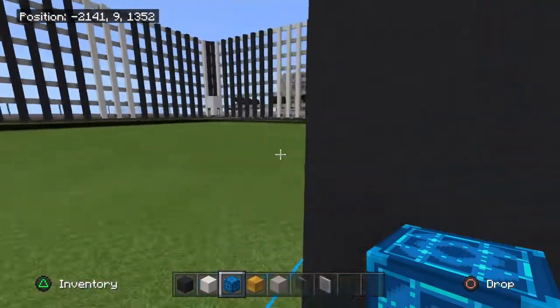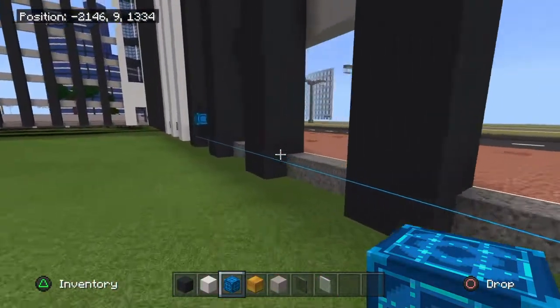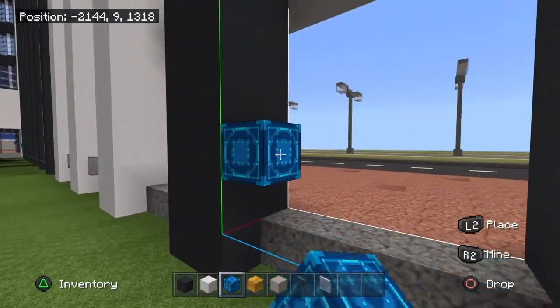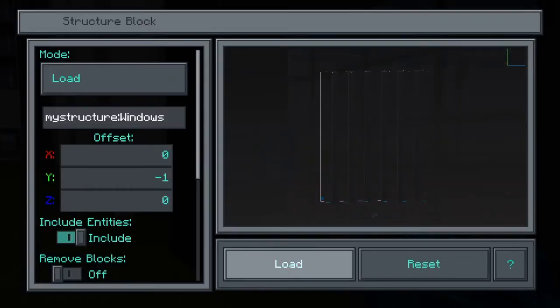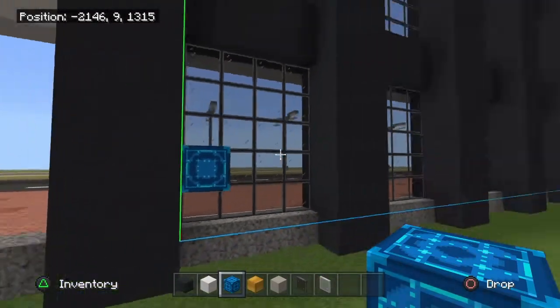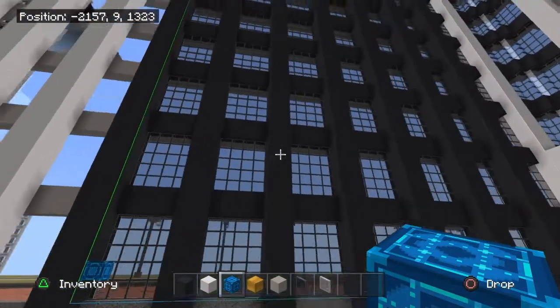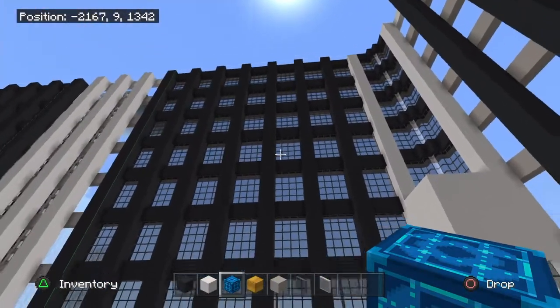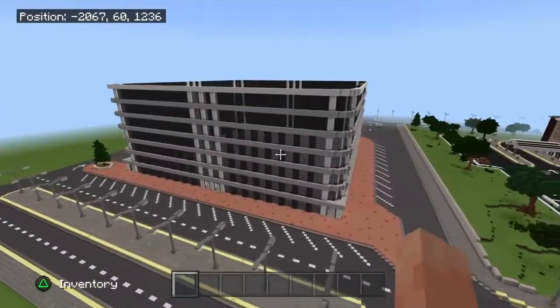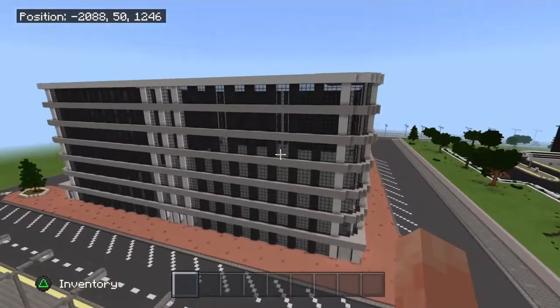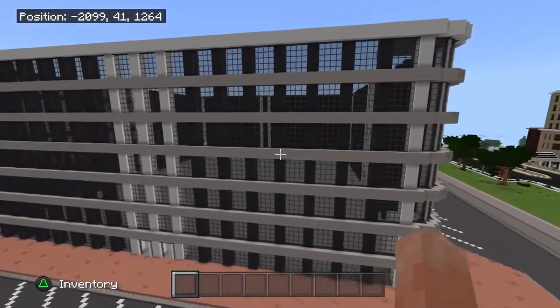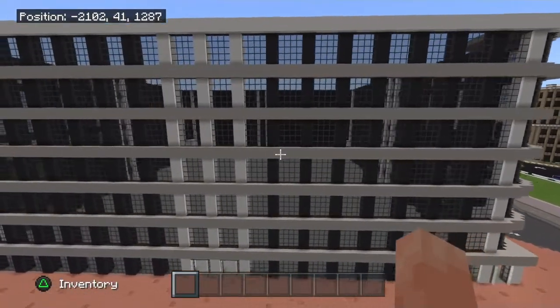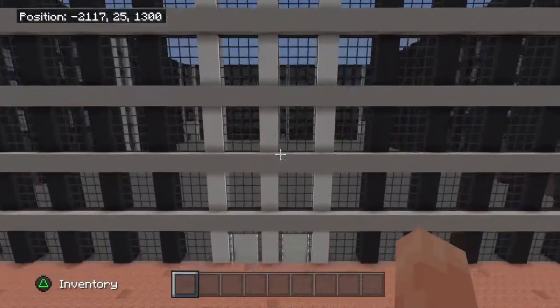And now let's go ahead and go back inside of the structure block and hit load at the bottom. And as you see, I went ahead and filled in all of this with glass. Alright, now as you see, I went ahead and filled in all of the windows all the way around, and also right here in the entrance.